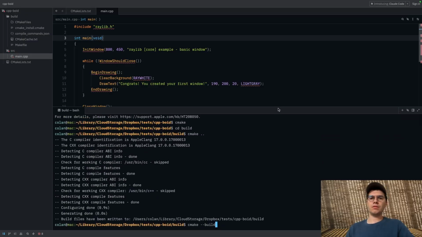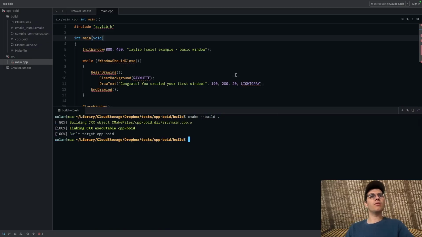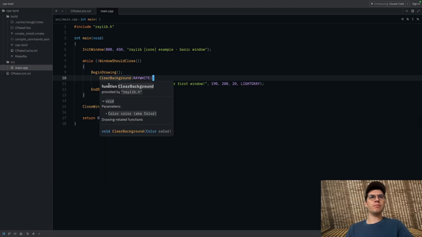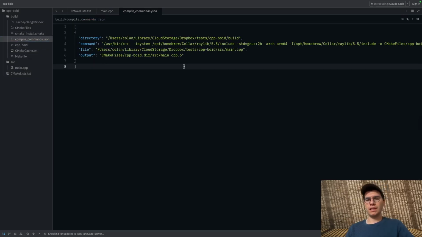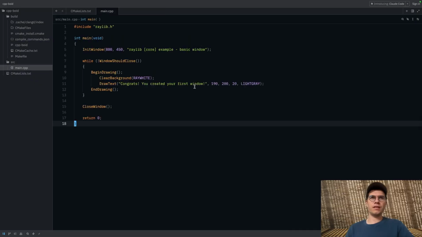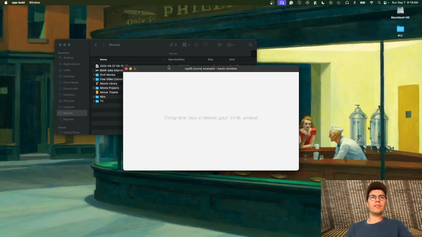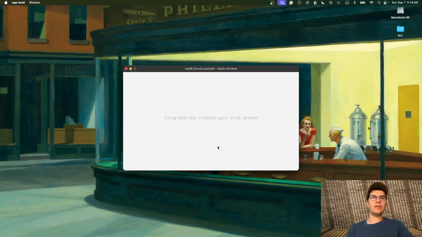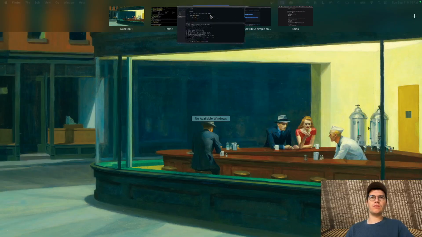I want this terminal just a little bit bigger. So it's build dot. Now if we run it, you'll see compile commands is now set up so that Clang is going to find it on the language server and everything will just work. So if we run cpp boid, you can see, congratulations, you've created your first window. Awesome.